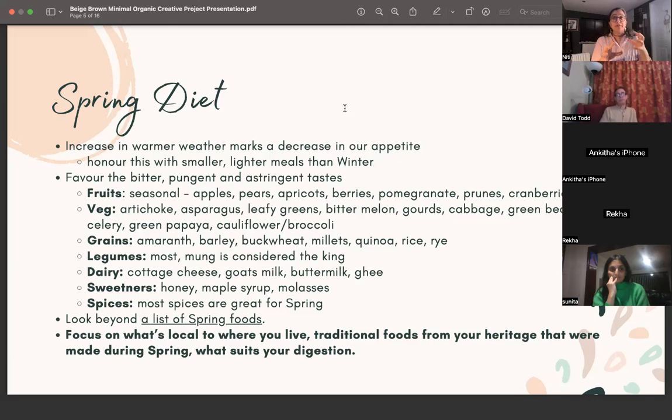Look at reducing, if you're someone that can easily skip a meal and it serves you better, maybe you have a really light dinner, a light breakfast, and a big lunch. But honor your appetite by having smaller and lighter meals in spring. Now, in springtime, we want to favor the bitter, pungent, and astringent tastes.